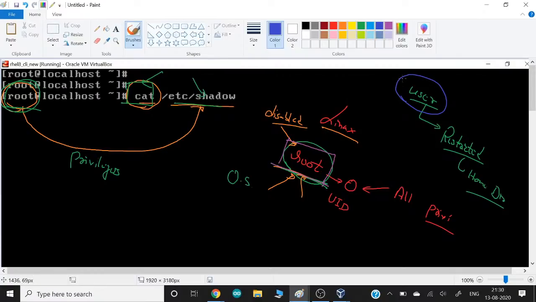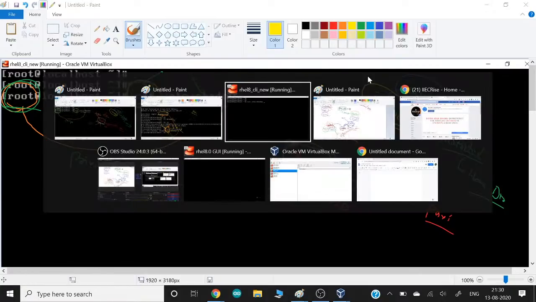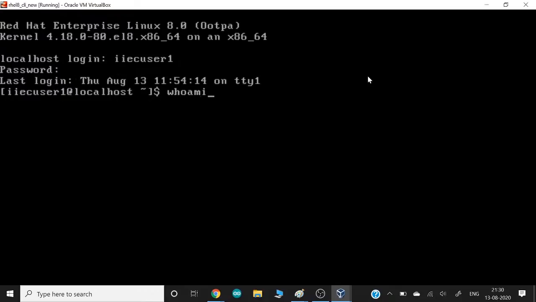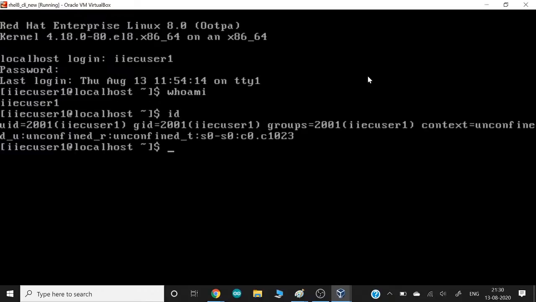For example, let's say I create one user called IIEC user 1. Right now this user has limited power because I just created it. Let me log in again from the same user, IIEC user 1, with a password. So who am I? I am this user. My ID is not 0, so I am a limited user, or regular user. So what can I do?